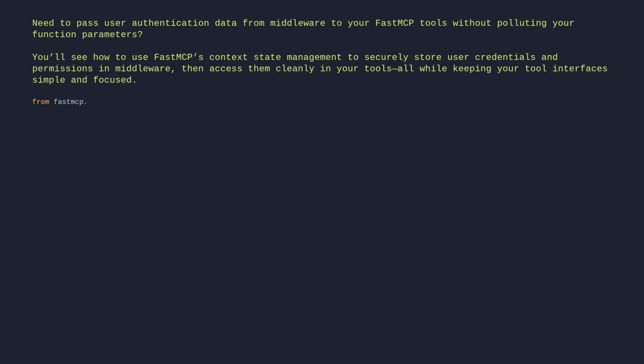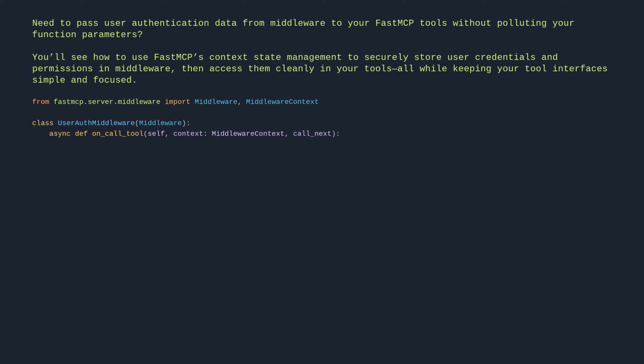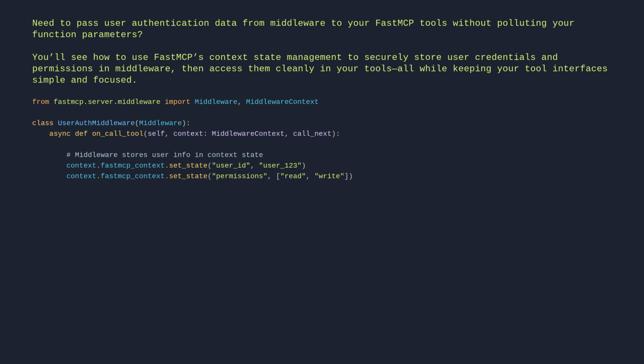From fastmcp.server.middleware import Middleware, MiddlewareContext. Class UserAuthMiddleware(Middleware): async def on_call_tool(self, context: MiddlewareContext, call_next). # This middleware stores user info in context state. context.fastmcp_context.set_state("user_id", "user123"). context.fastmcp_context.set_state("permissions", ["read", "write"]). return await call_next(context).